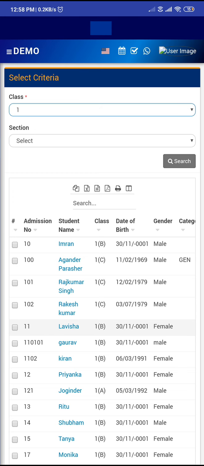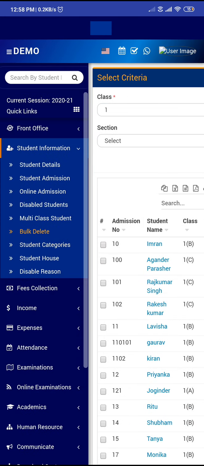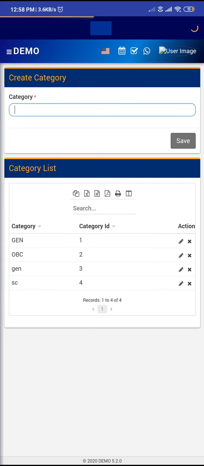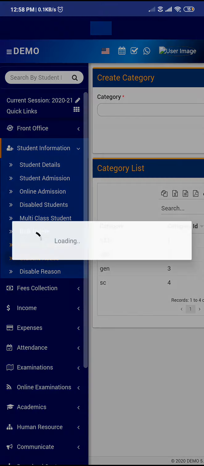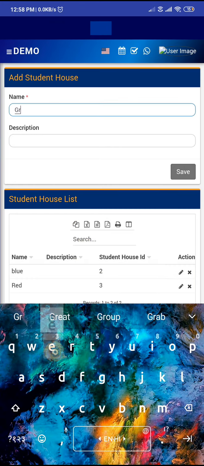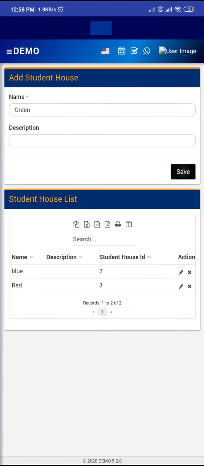Now let's talk about student categories. Here you can add new casts for students. Just add a new cast and click on Save. That category will be saved in the list. The next option is Student House. Here you can add houses for the students with a description of the house.